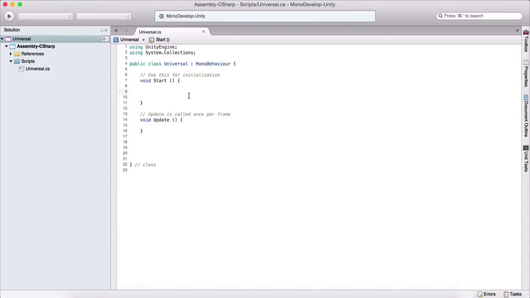Loops are used for multiple repetitions of a single task. For example, if we want to print 10 messages in the console, instead of writing debug.log 10 times, we can use loops. The first loop that I will introduce is called a for loop.